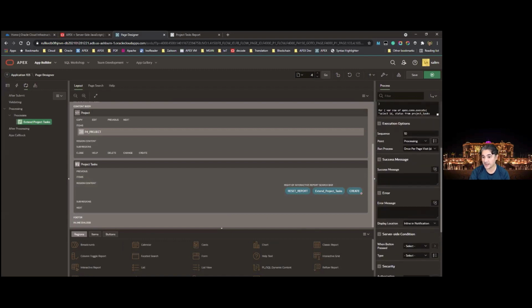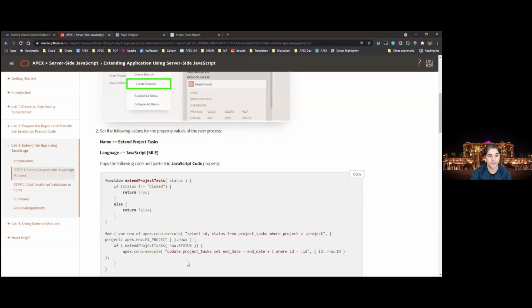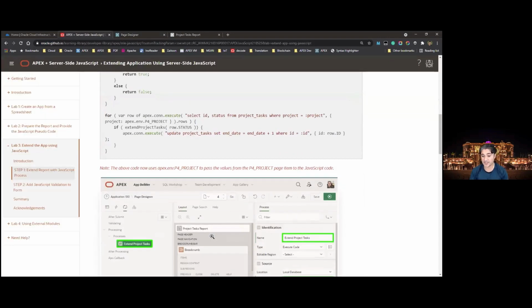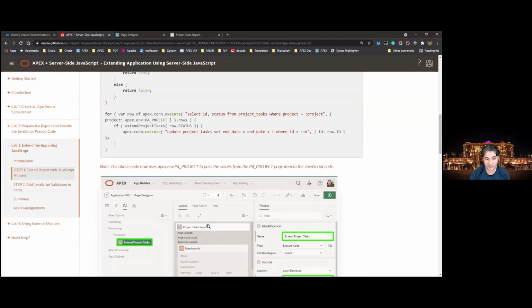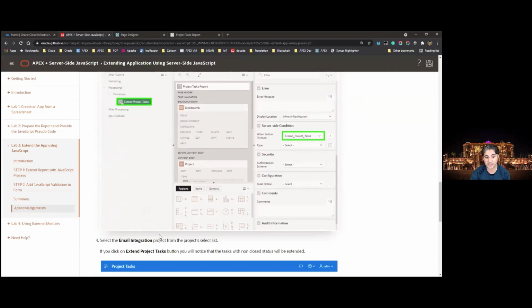I would like to run it, but only under one condition. I would like to run it when I click on extend project tasks. So let me make sure that when button pressed is equal to extend project tasks. Perfect. So I created the process, this time totally in JavaScript. And that SQL code that we tried in SQL commands now is in effect inside Apex itself.